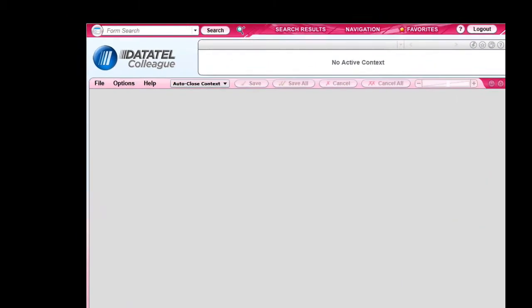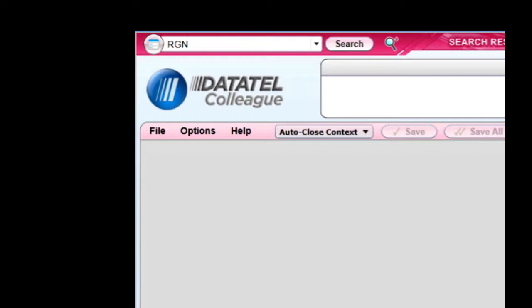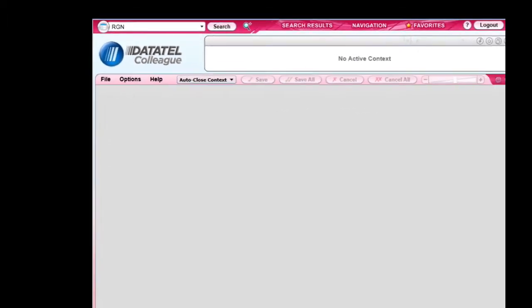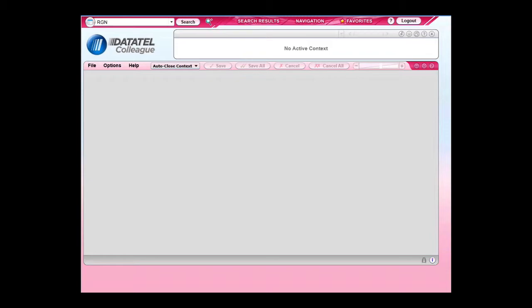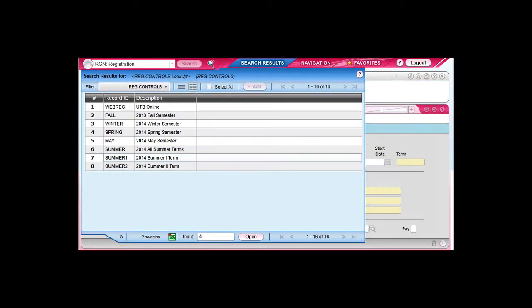The first step is to enter the screen mnemonic for registration, which is RGN. After this has been typed in, you would click Search or Enter. You will then be taken to a similar screen as the one shown here. You'll notice a list of terms, and to the far left there is a specific number associated with each term. For example, if you will be registering a student for Spring 2014, the corresponding number would be 4. You would then enter this number into the field labeled Input at the bottom of the screen, and then click Open or Enter.